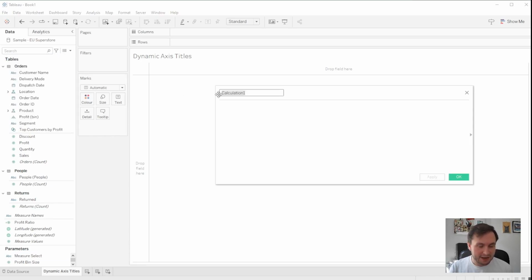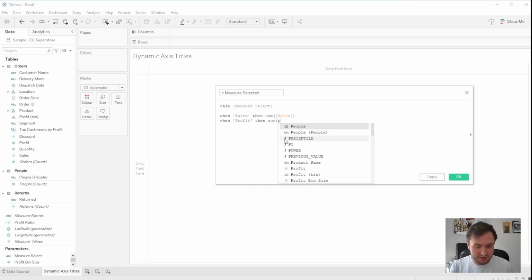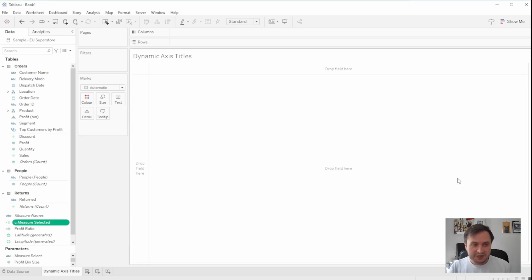Now I'm going to create my calculated field. So I'm going to call this measure selected. And I'm going to do a case statement here. I'm going to bring in my parameter and I'm going to say when sales, then sum my sales. And when profit, then sum my profit. I'll end that and hopefully Tableau will tell me it's valid. It is, good news. Click OK on that.